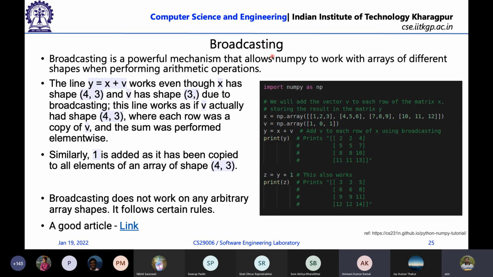Sometimes it is useful, but sometimes you have to check whether you actually want to add a 3x3 matrix and a 3x1 vector. So the line y = x + v works even though x has shape 4, 3. See, x is 4 rows, 3 columns, so it's just 1 to 12. And v is 1 row, 3 columns. So x is like 1, 2, 3, then 4, 5, 6, 7, 8, 9, 10, 11, 12.